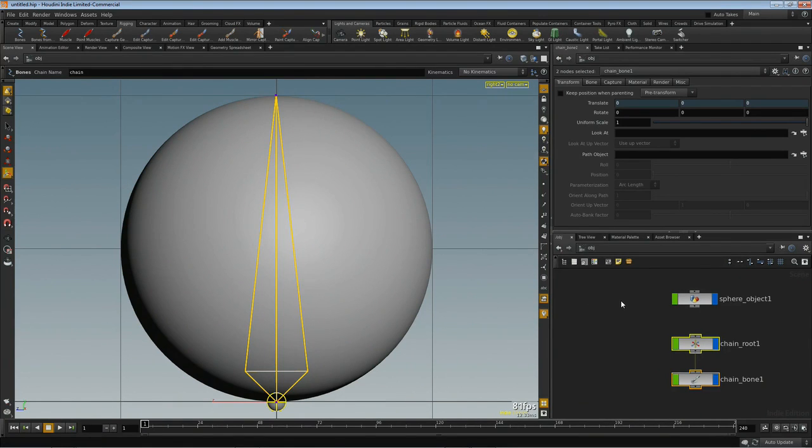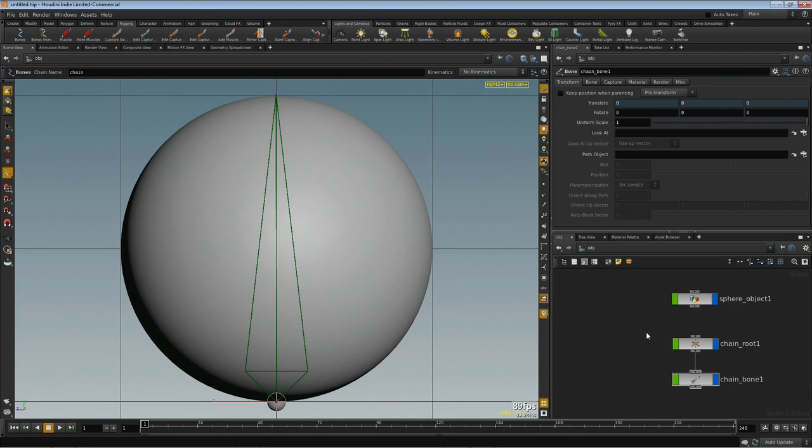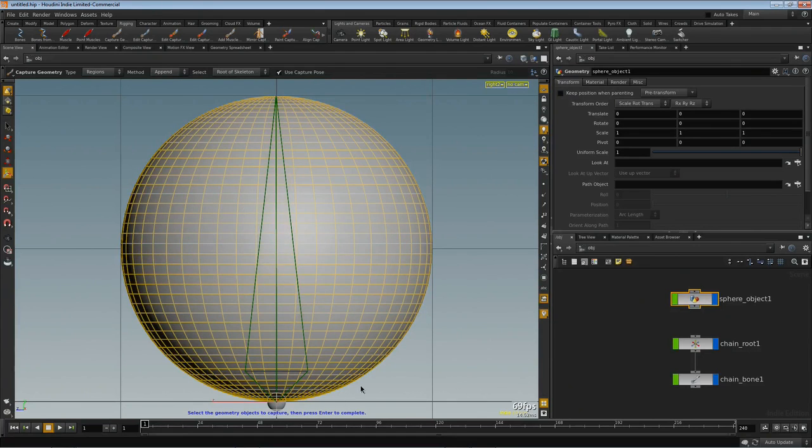So let's go ahead and bind these bones, or this bone, to the sphere mesh. In other programs this is called skinning, but in Houdini it's called capture. So we deselect all our nodes, click the capture tool, and we'll walk through the wizard. It says select geometry object, so I do that, and it says enter to complete. But this really should say enter to continue, because we do have an additional step.